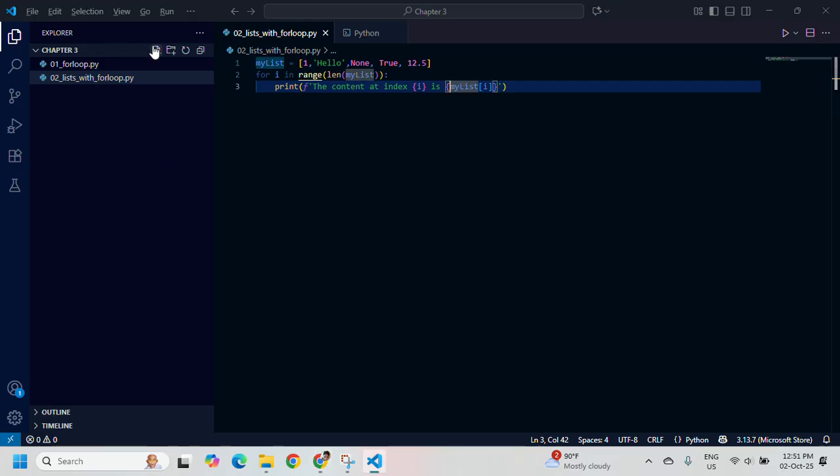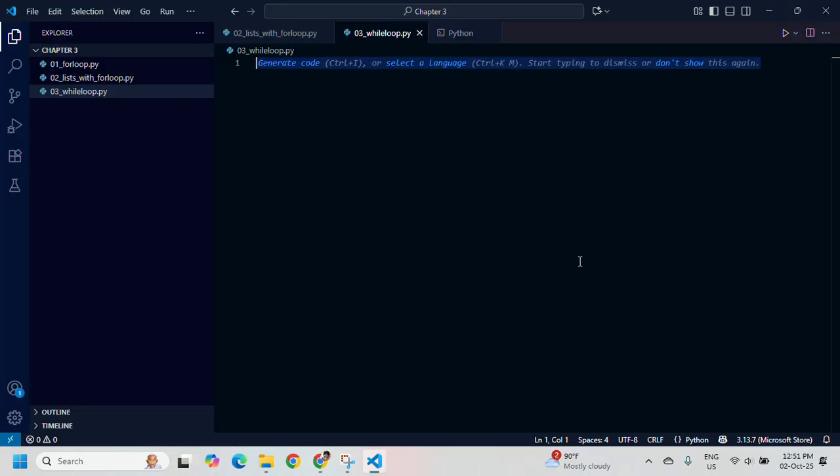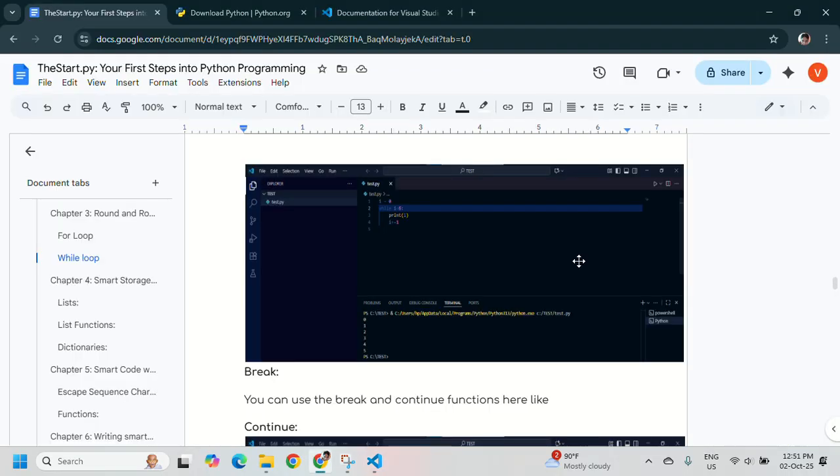So now next, what is it? While loop. So while loop, 03_while_loop.py. So we open the while loop. It is the brother of the for loop, because it can do the same thing in different ways.